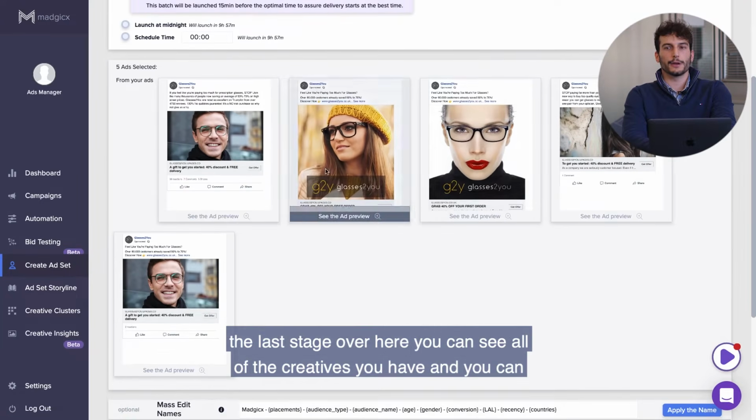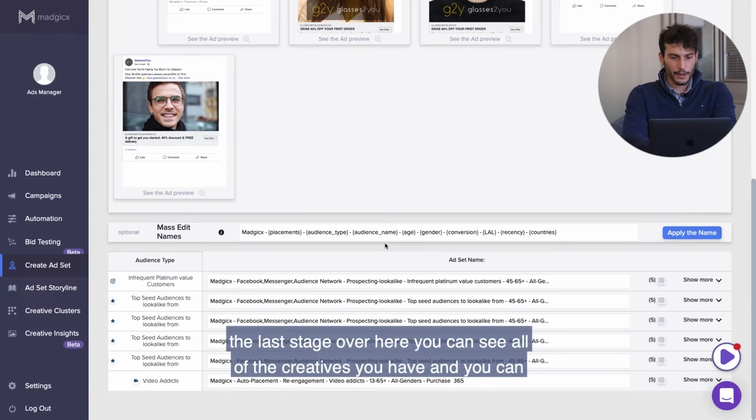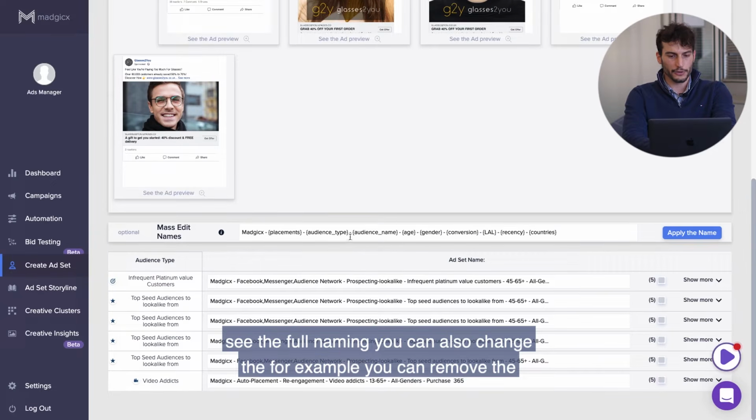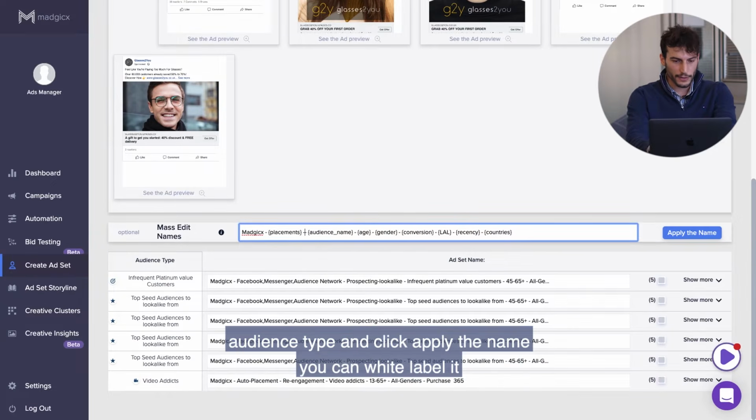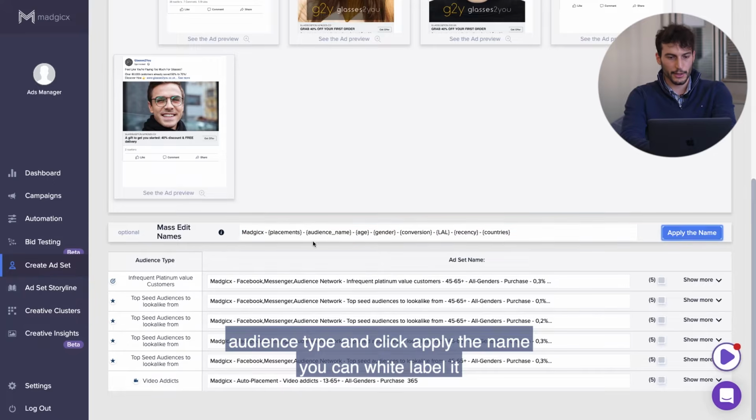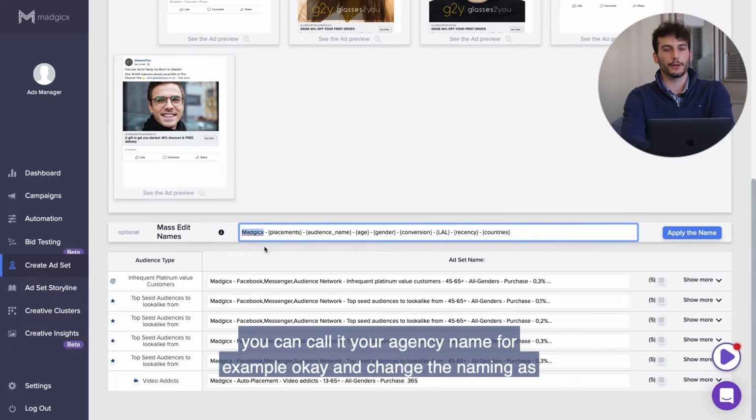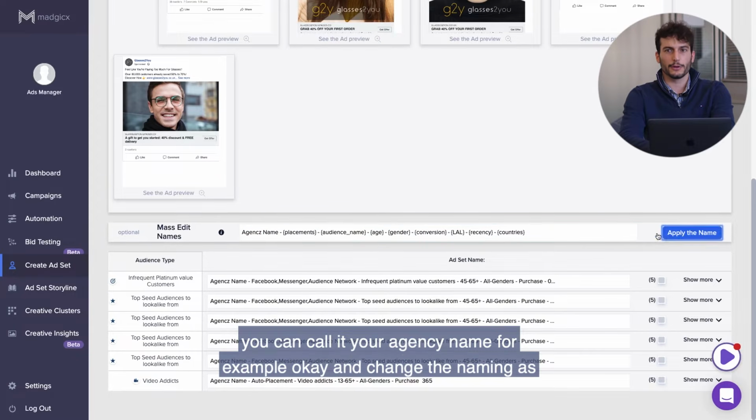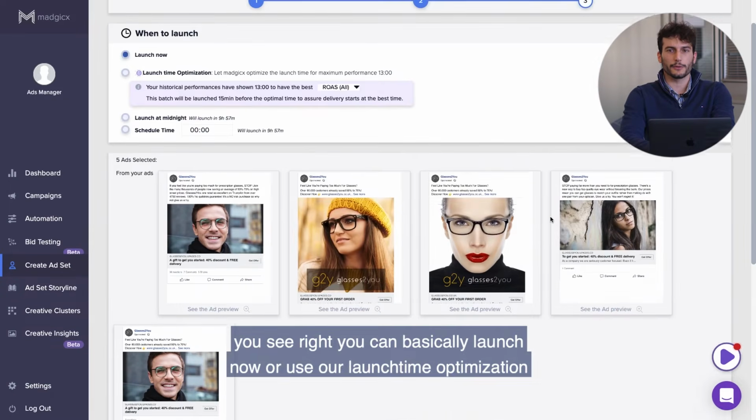Over here, you can see all of the creatives you have. You can see the full naming. You can also change, for example, you can remove the audience type and click apply the name. You can change it, you can white label it. You can call it your agency name, for example. Okay, and change the naming as you see right.